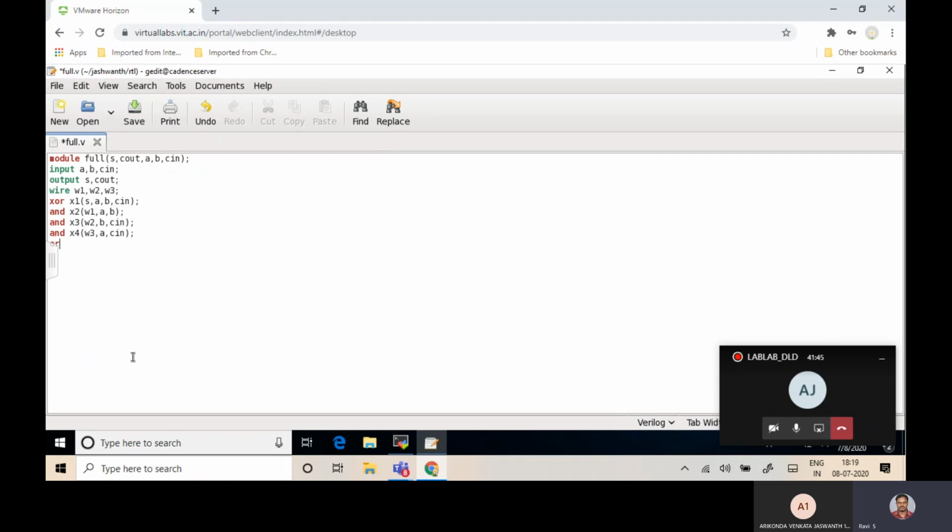Now we have to feed the products to the OR gate. So OR, X5. The output of the OR gate is cout. The inputs for the OR gate are w1, w2, w3, semicolon. The last line is endmodule. Now quickly the program for the full adder is ready. Full.v is ready. Let me check the syntax once again: module full, input and output declarations, intermediates, XOR, and AB, BC, CA are passed to the OR. Okay, the full adder program is ready. Let me save this, then close this text editor.